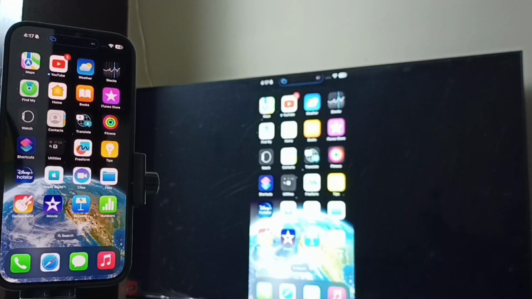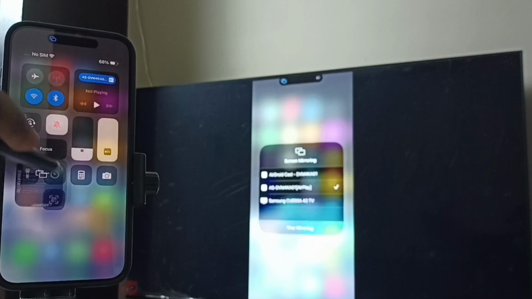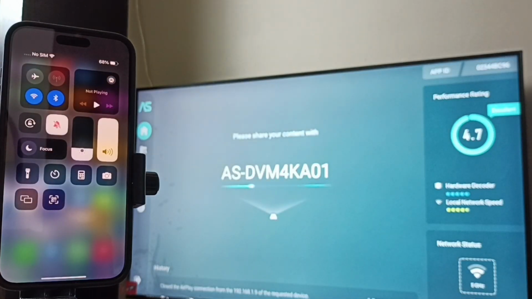Next I will show you how we can stop this mirroring. Again go to Control Center. Tap on the screen mirroring icon. Tap on stop mirroring. Done. So these are two methods to screen mirror iPhone 15 to Android TV. I hope you have enjoyed this video.